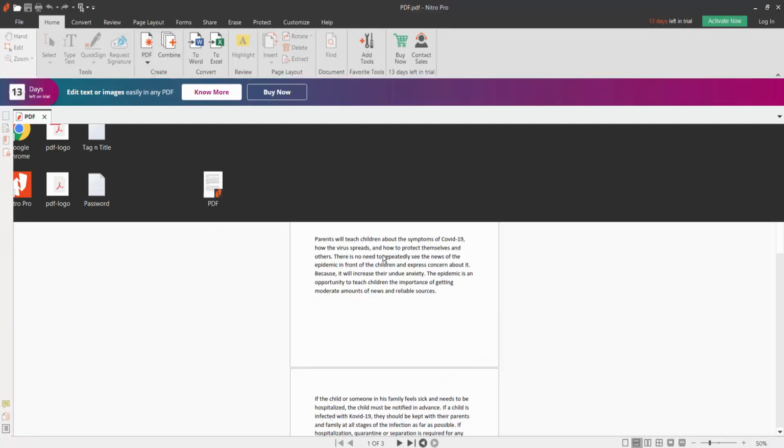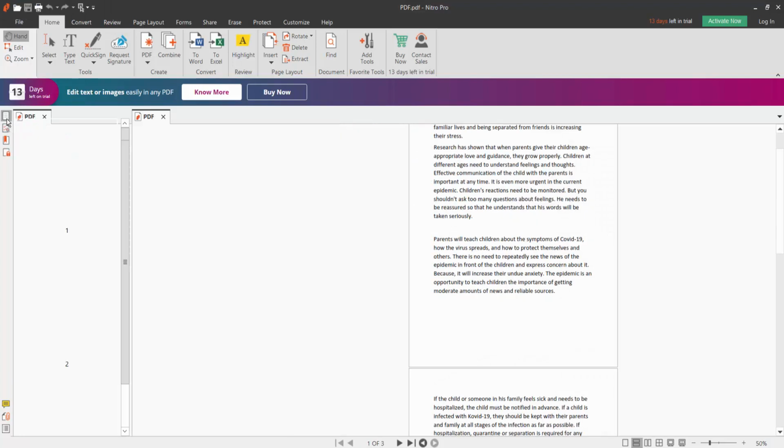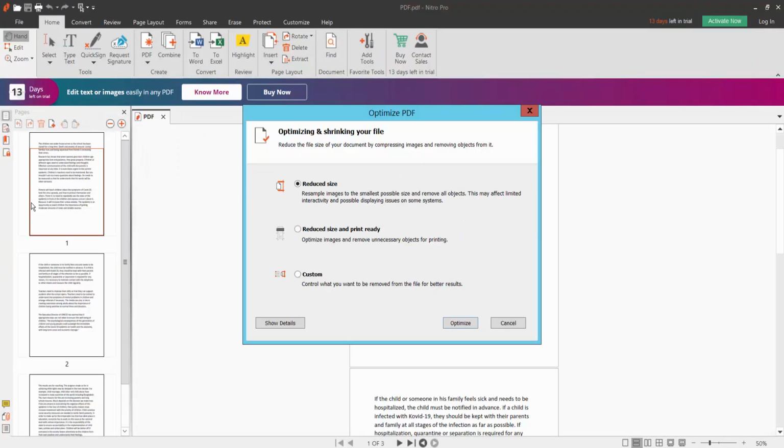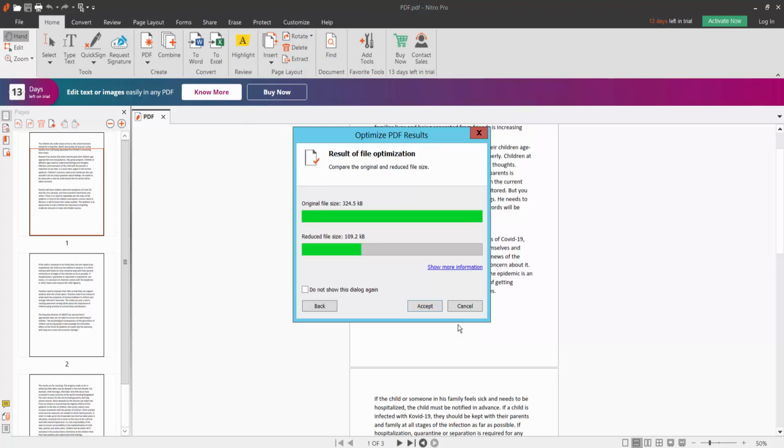Okay, open this PDF file with Nitro Pro and click the File option. Then we will find Optimize PDF. Click, and click Reduce File Size, then click Optimize. Our file size was 340 KB and it reduces to 109 KB. Okay, click Accept.